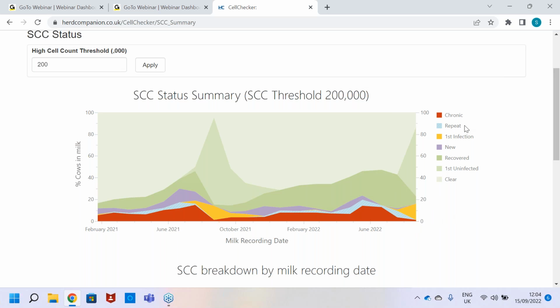A repeat cow, in contrast, was high this month, low last month, but had a previous high. So a repeat case coming in potentially. A first infection, that's the little yellow bit. So interestingly, that's crept up a little bit now, but has had no problem whatsoever for the last year or so. So that's the very first recording after a calving comes in high.